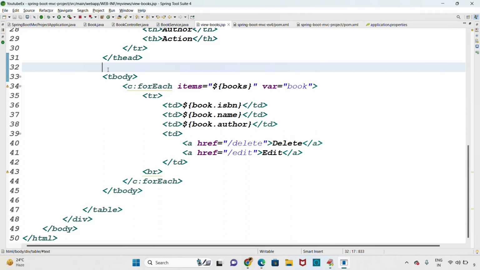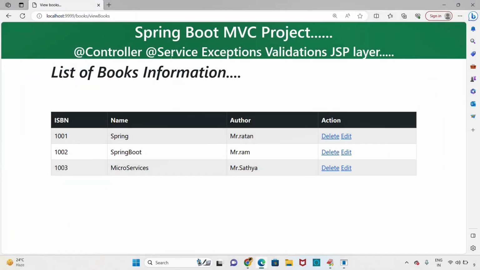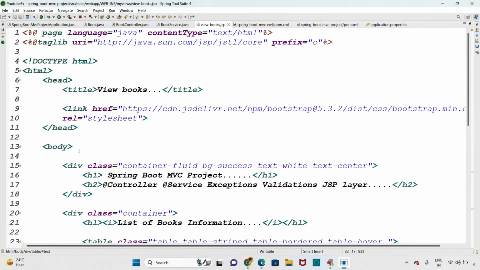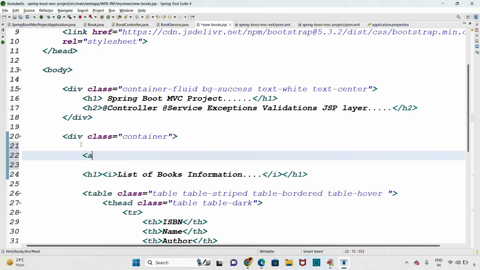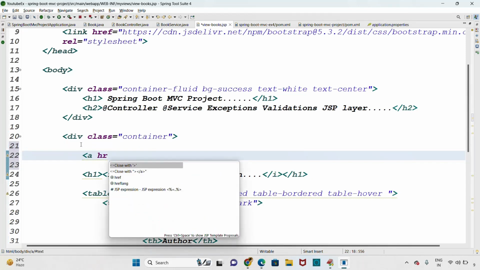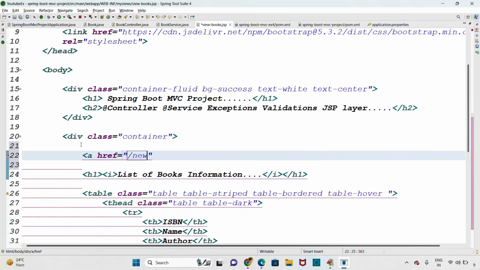Okay? Yeah, guys, in this video we are going for the reading operation. In the next video I will go for adding the data, the book adding operation. Here I will add one hyperlink: click here to add the new book. Guys, tomorrow in the next class, at the start, the list of books information is there, right? Here let me add one hyperlink. Anchor tag, I will take href. Tell me guys, href. So slash new book. New book. Let me write the click here to add the new book, right?